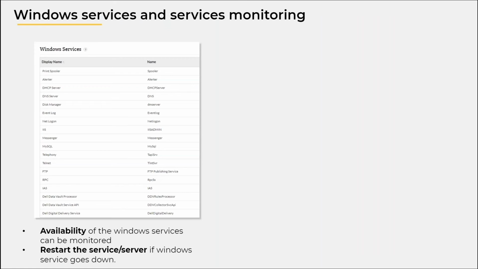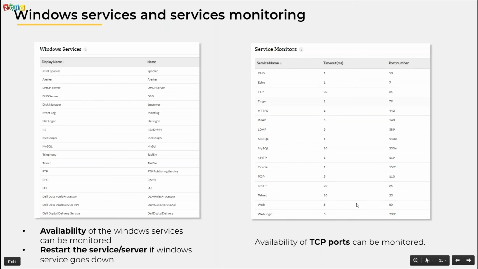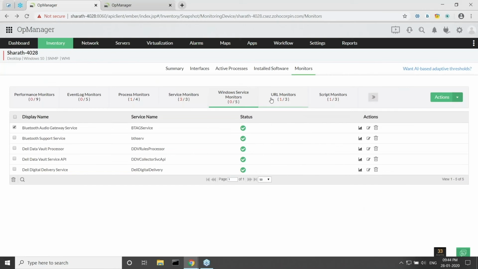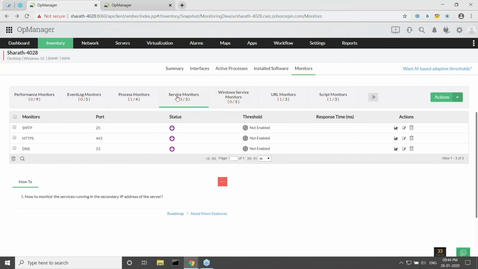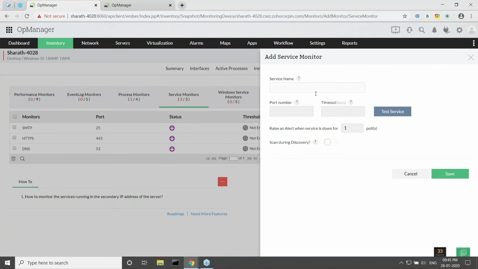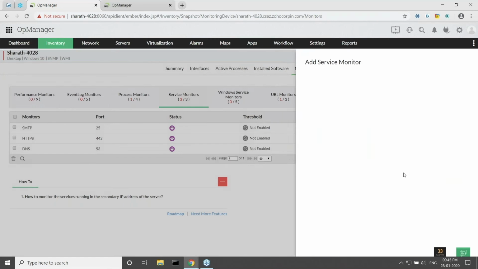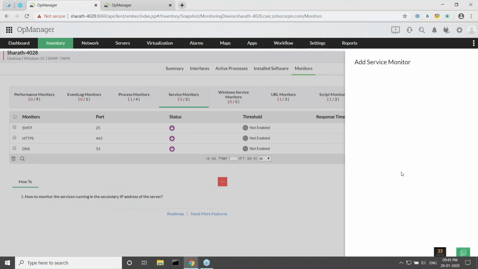So the next monitoring we are talking about is service monitors. Service monitors are nothing but your TCP port monitoring. So in case you've got any of your TCP ports which have to be monitored, it seems to be HTTP, HTTPS, any of those important ports you wanted to monitor, you can just go ahead and add the name of the service, port number, and then you can just save them. It automatically adds in right here and starts monitoring at a regular period of time as well.